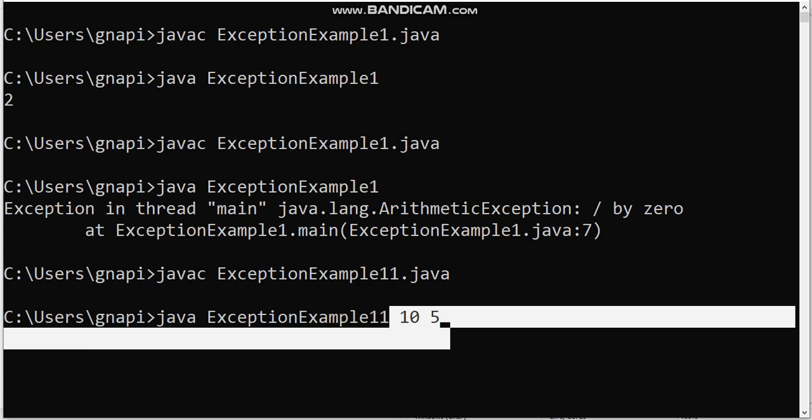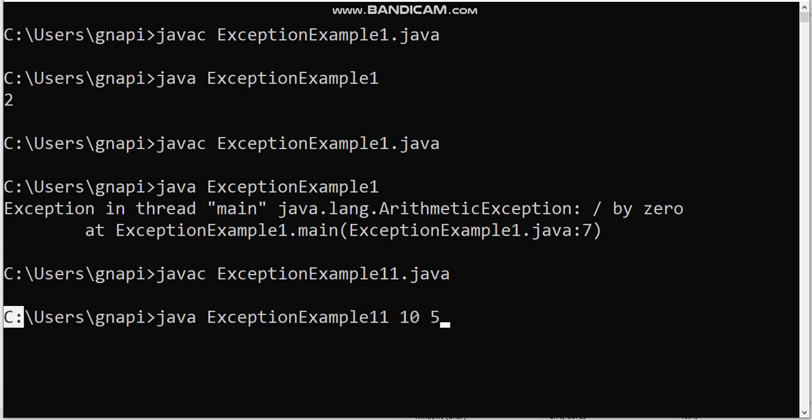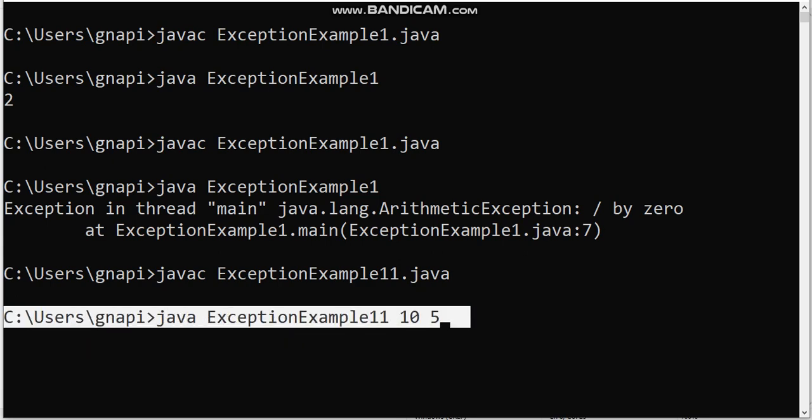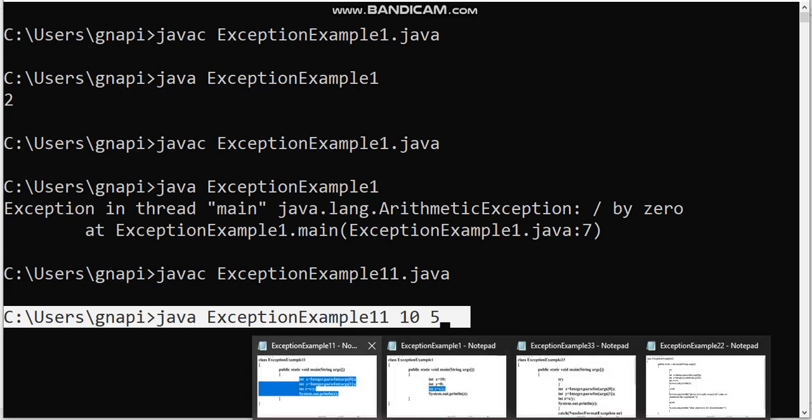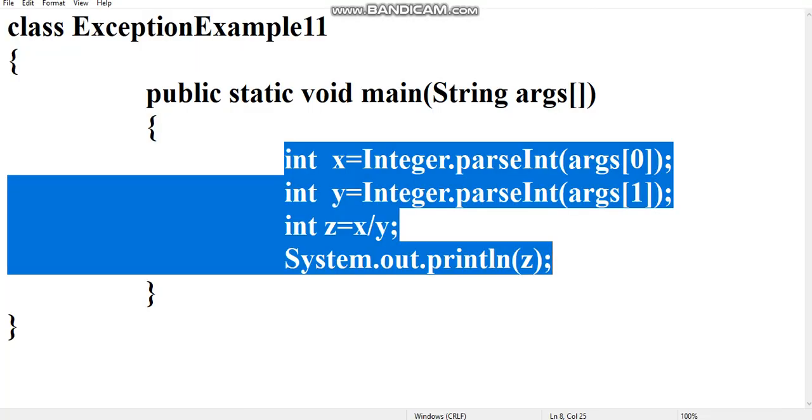Now, these arguments are called command line arguments because we are passing these values at the command prompt. This is called command prompt, right? We are passing these values from command prompt. So, these values are called command line arguments. Now, these two values are received by this array.